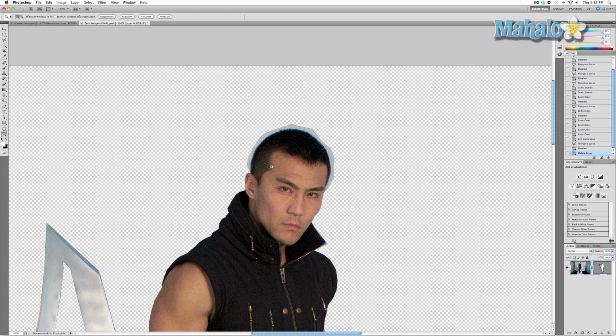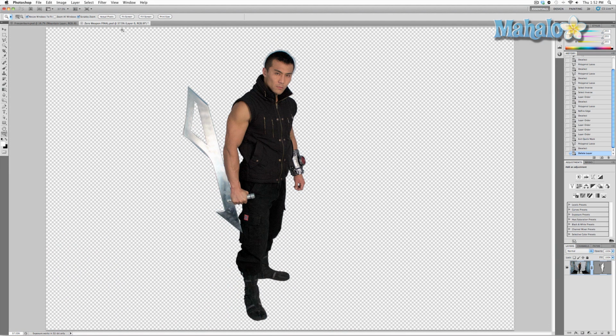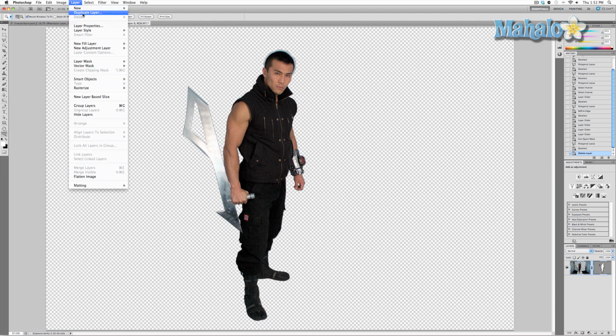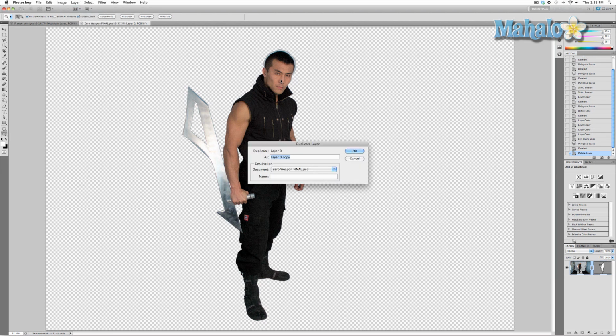Vector masking is next to impossible to use when it comes to hair, so what we have to do is create a separate layer and use a pixel mask. Here's how we're going to do that. With our layer selected, we're going to go to the top menu, press Layer, Duplicate Layer, and call it Pixel Hair Mask.